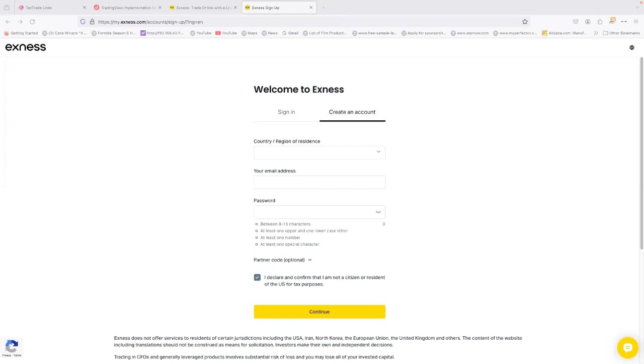So today I will be tutoring us on how to open an account on Exness broker, as well as how you can connect it to your MT5. So first thing I need you to do now is go to your App Store or Google Play Store and download MetaTrader 5.